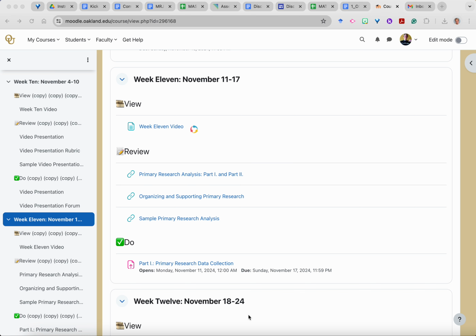For week 11, you do not have a reading assignment. We're going to move right into the assignment that's due at the end of the week, which is the primary research. We're actually going to divide this into part 1 and part 2, and we're only going to work on part 1 this week. Part 1 details what you did for the data collection part of this process.